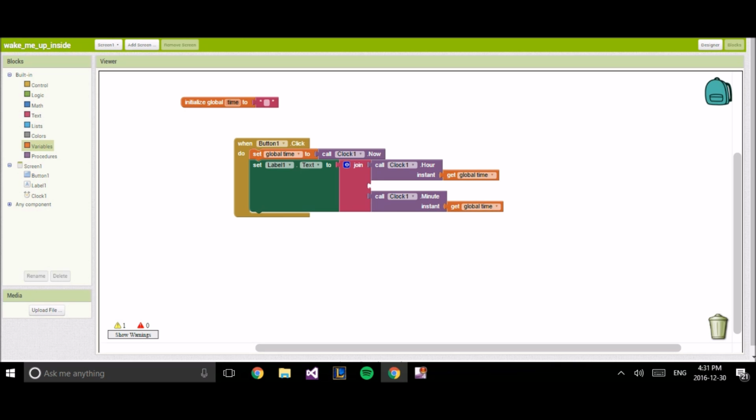Since this program is going to tell you the time in 24-hour time, I'm going to go to text, and I'm going to add a string. I'm just going to have it say H just so it makes more sense when the time appears on the screen to the user. And that is it.